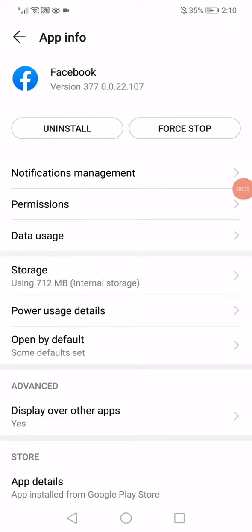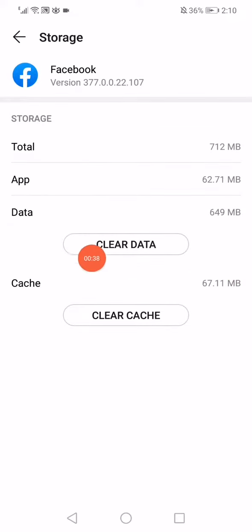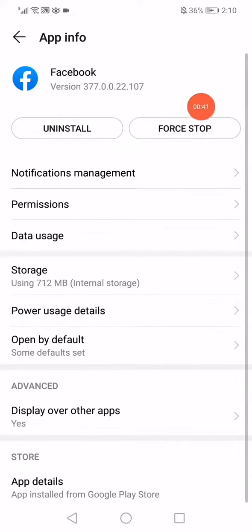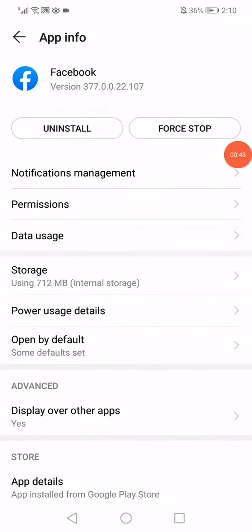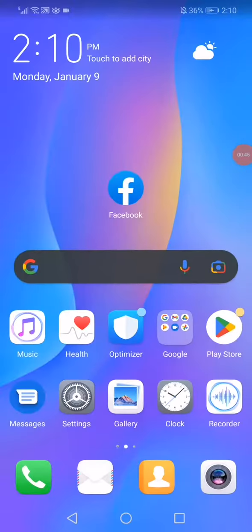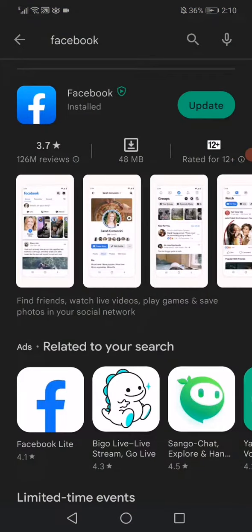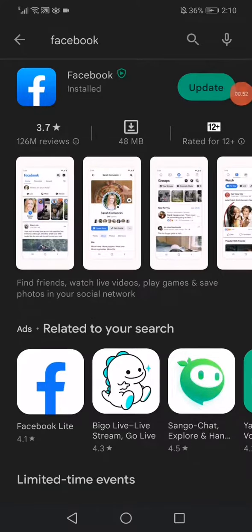After that, all you want to do is very simple. Just click on the storage, click on clear data to clear all the data, and then click on force stop. And now the last thing you want to do is update your Facebook to the latest version if you don't have the latest one. And last thing, restart your phone, reopen Facebook, and congratulations.